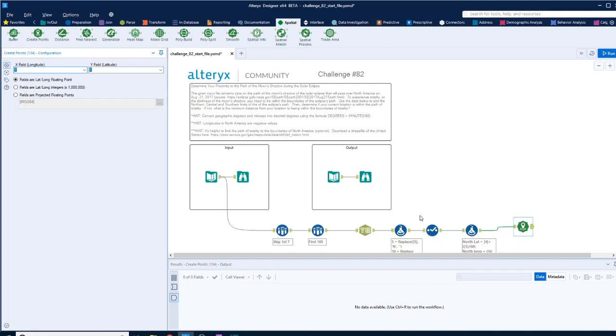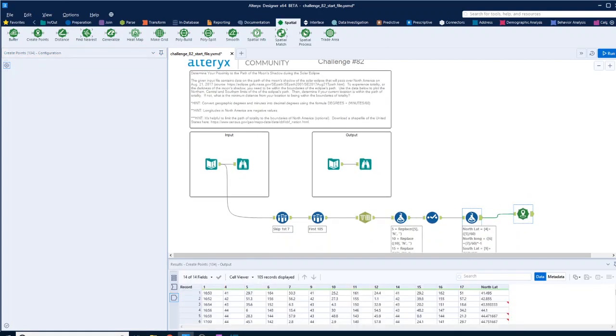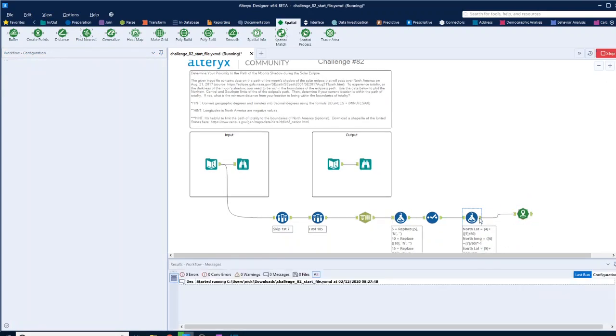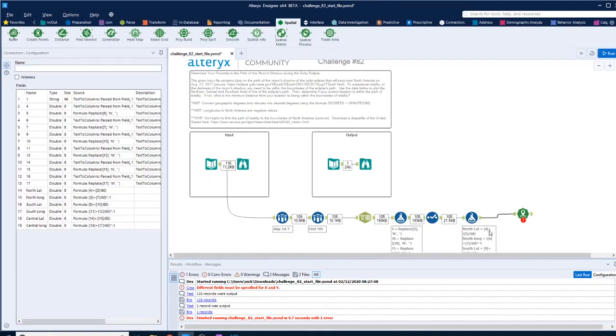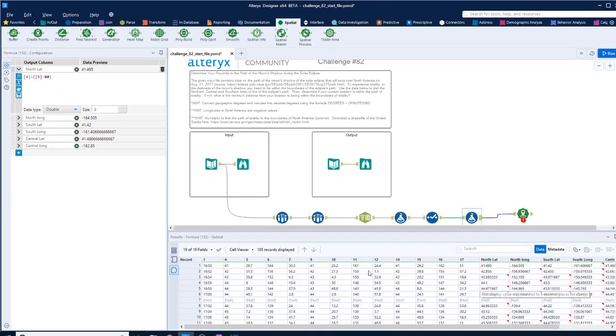Okay, so we've created the format. Just run that, so we've got something to look at. Yeah, it doesn't like it because I haven't configured it. We've got the data into lat long along here, and we have all the points, so we can convert that. I think I might just get rid of these nulls.